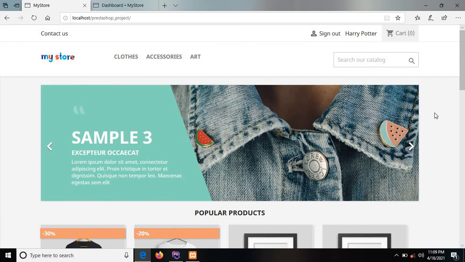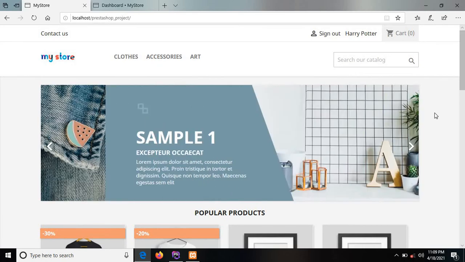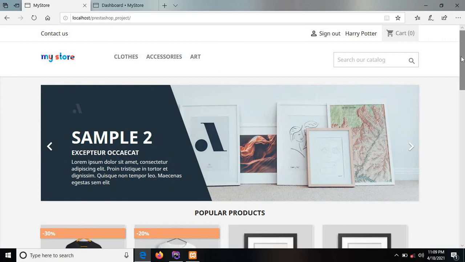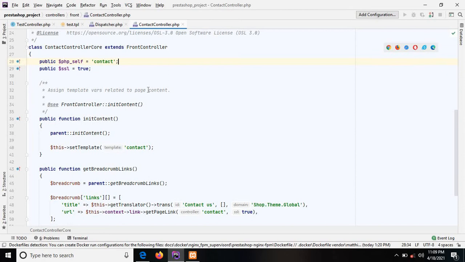In today's session, we are going to learn how to create a new controller file, or how to create a new page, and how to render the data on that page using Smarty template. So I'm just opening the PrestaShop project in an editor. We'll create one controller file, one template file, and one route to render the data on a web page. So we'll start the coding.